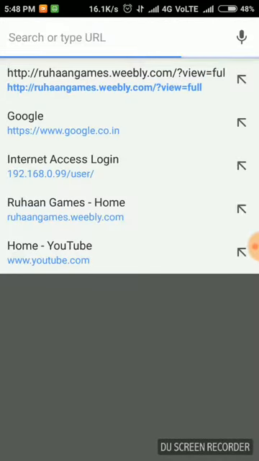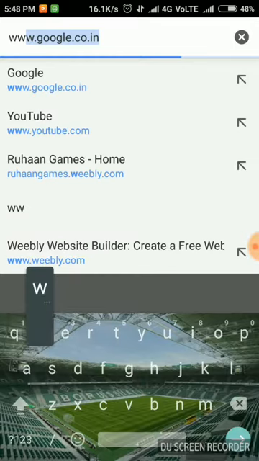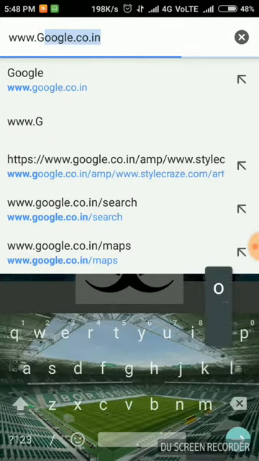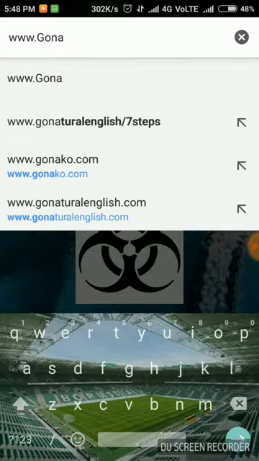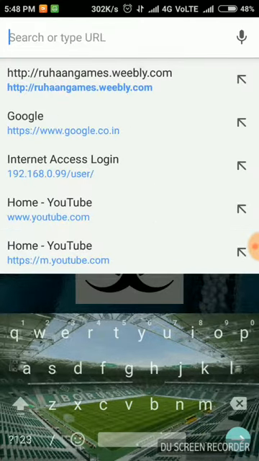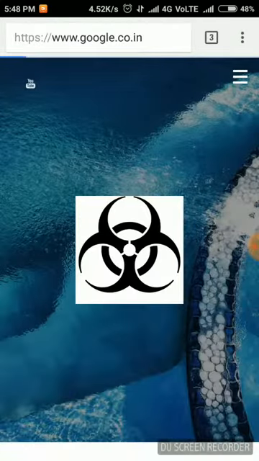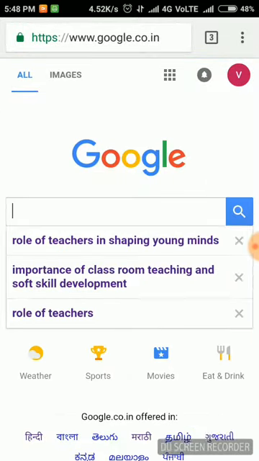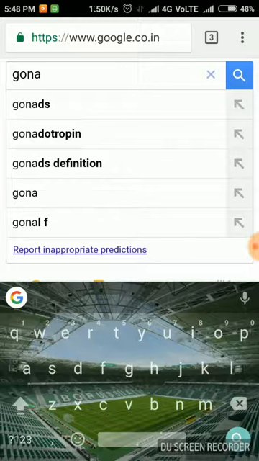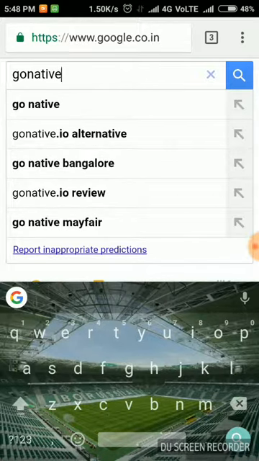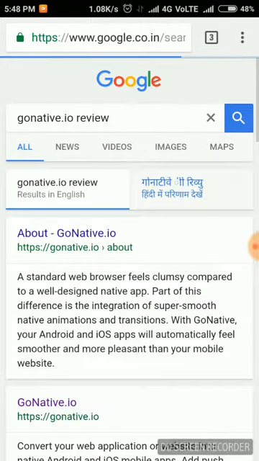Then you can go to Google and go to GoNative. Here, GoNative.io. You can go here.